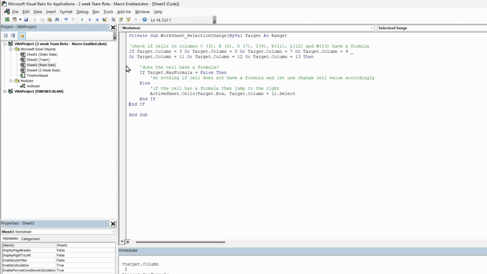Each time it's going through, you change that cell selection, it will ask the question, is it one of these columns? If so, it'll ask the question, does it have a formula? If it's false, then do nothing and let the user do what they normally do. If it does have a formula, then jump out of that cell. Don't let them interact with that cell.